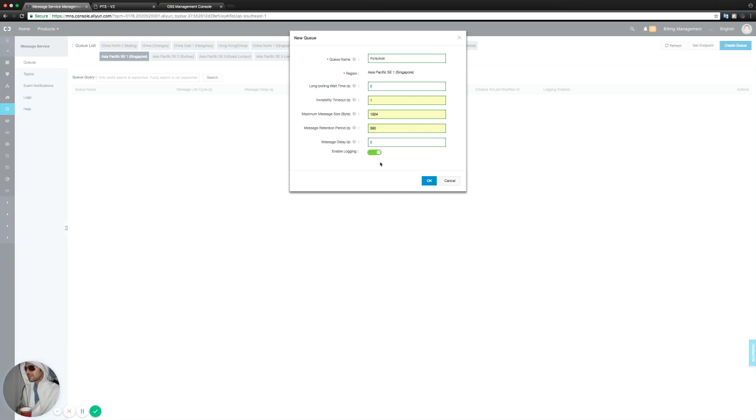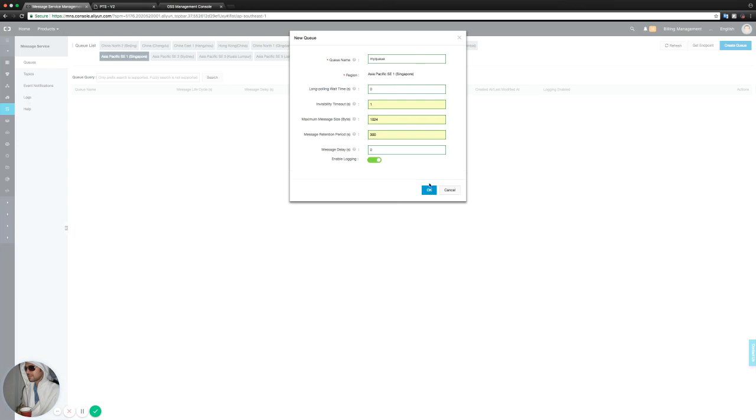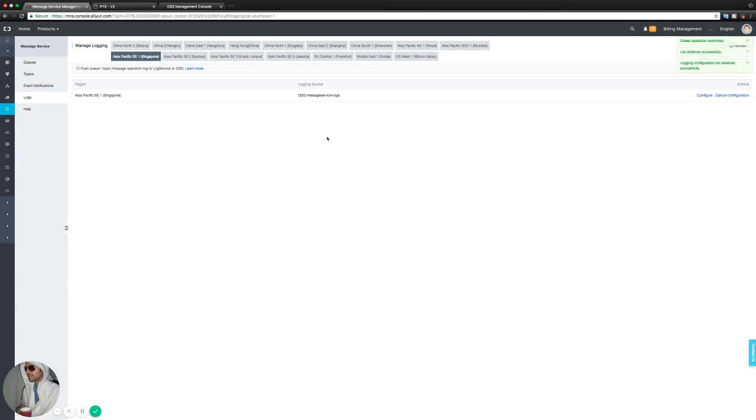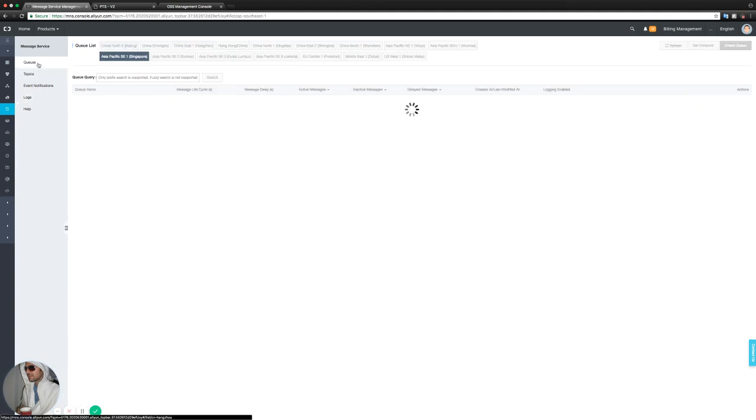And I will also enable logging for this queue. As you can see here in logs, you can specify a bucket where all the logs will be stored. So let's go back to queues. And there it is, my queue. As you can see, there's no message in there yet.